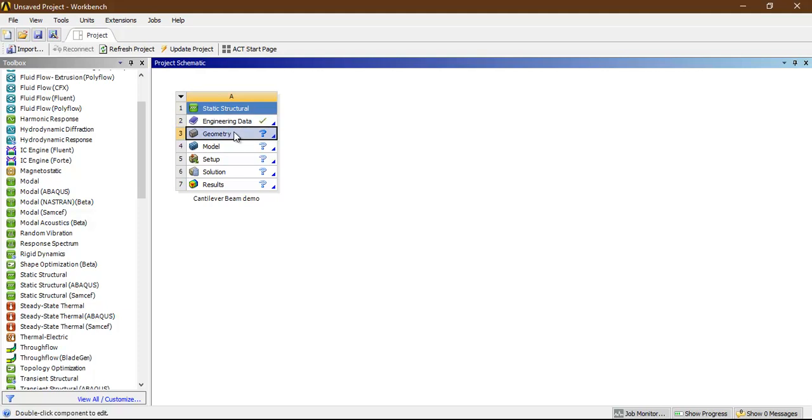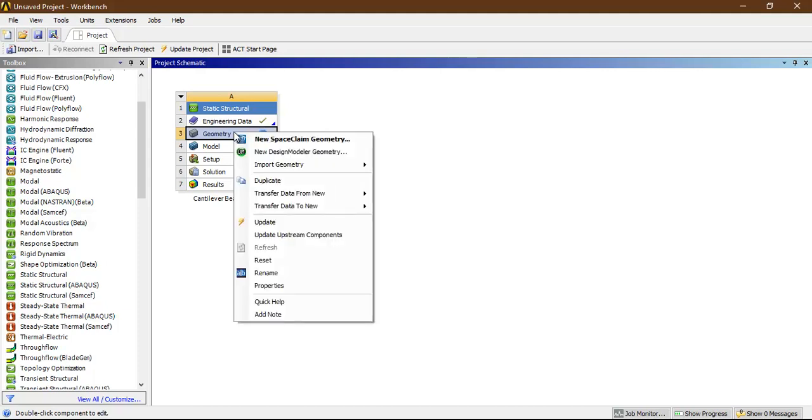So now let's go for the geometry. In this geometry, when you right click it, you can see two options. This has been developed by ANSYS from ANSYS 18. One is SpaceClaim geometry, another one is DesignModeler geometry.